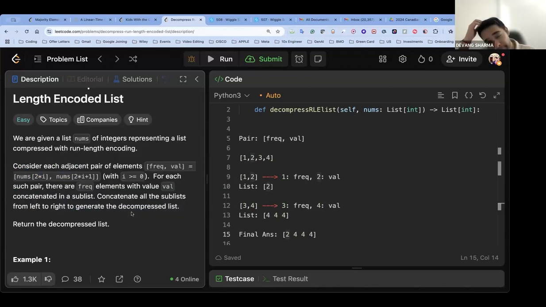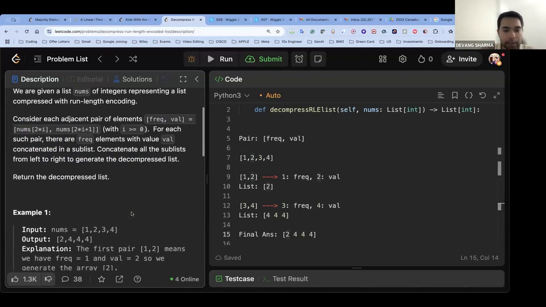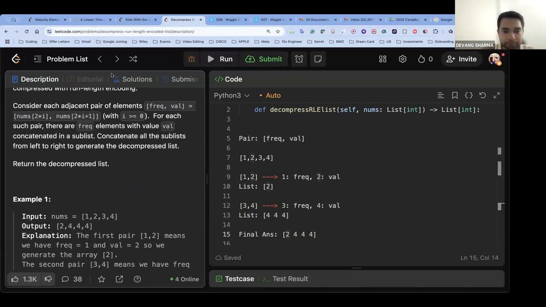Now, this is something important. I don't have to do any compression. I'm already given a compressed list. I just need to decompress it and give the decompressed list. Let's try to understand better with an example.